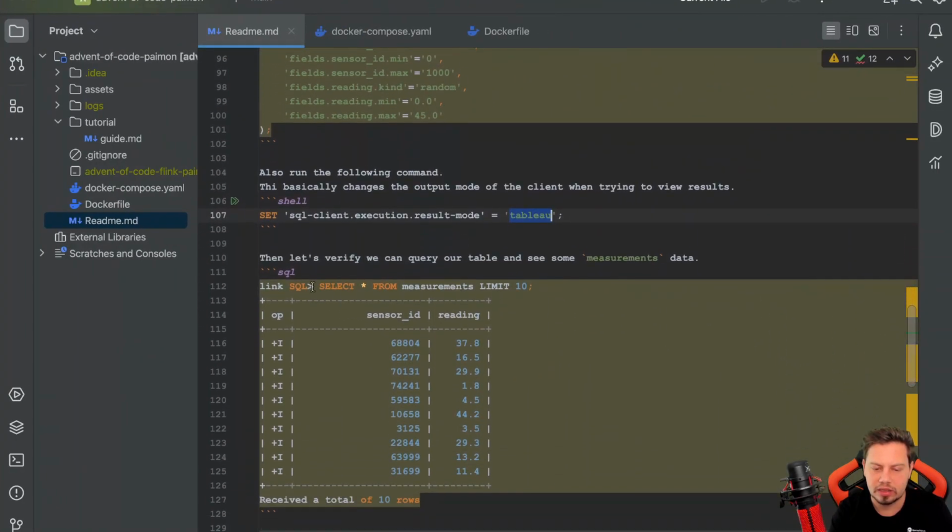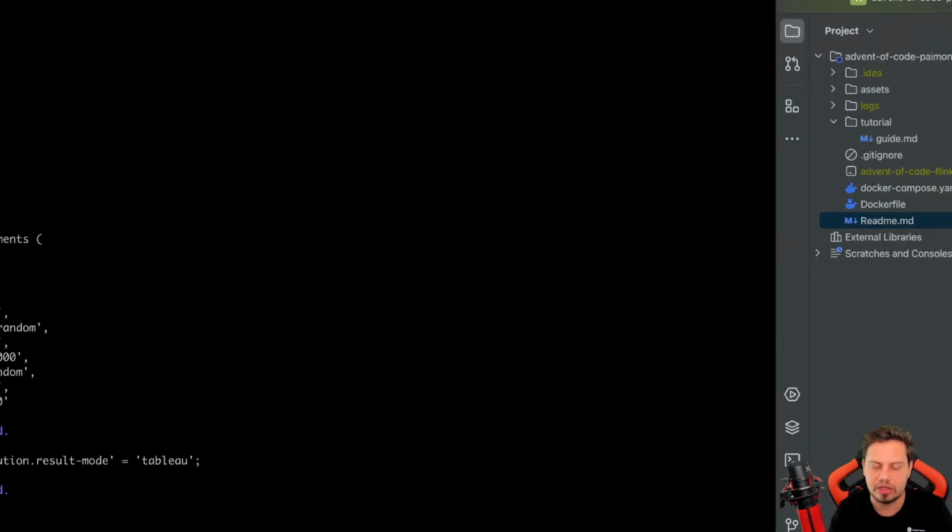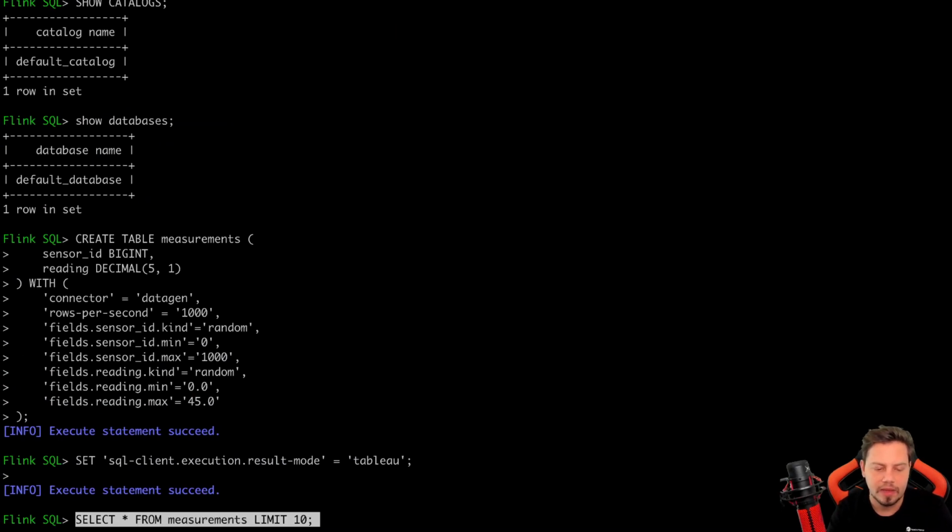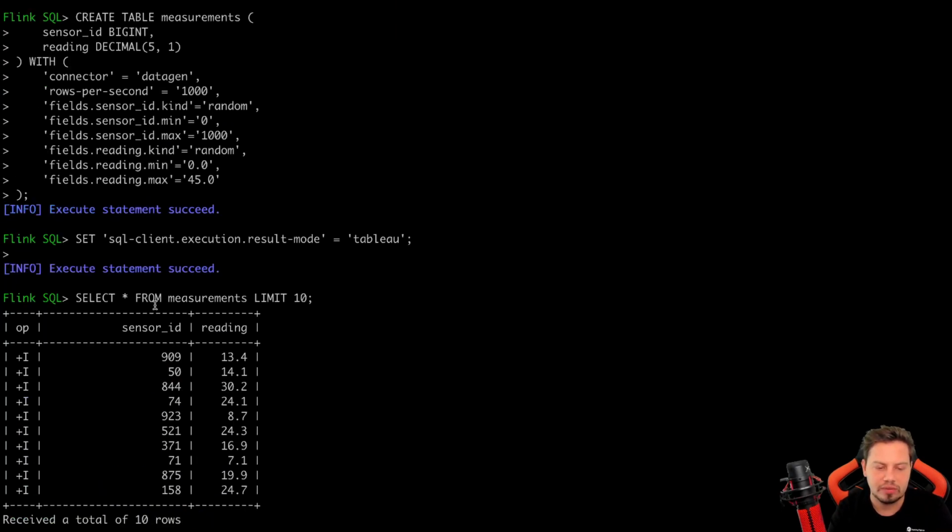And let's also see how our data looks. I'm going to run a select all statement and provide a limit of 10. Basically, this is the data we're getting. We have our sensor ID and our readings.